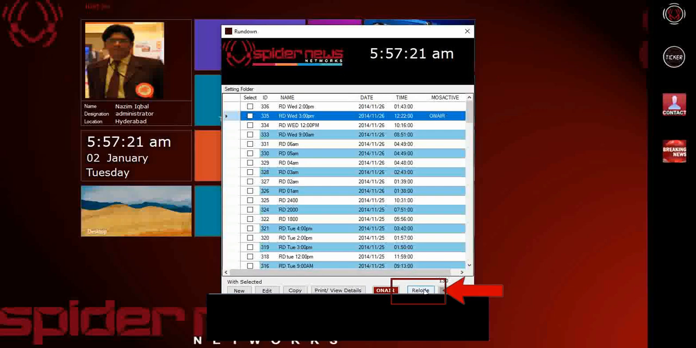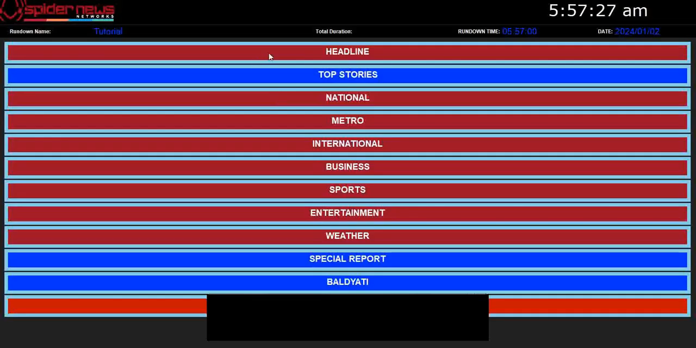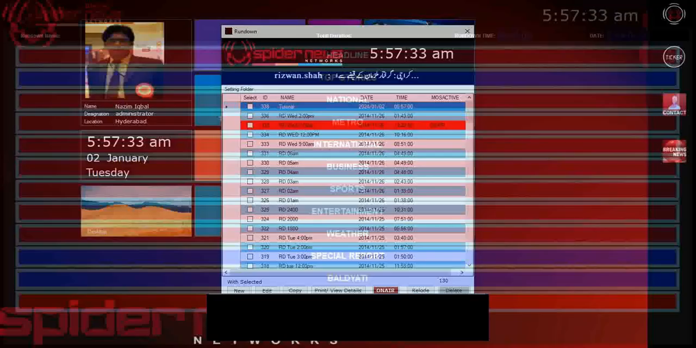Now click the Reload button. Your newly created rundown is shown at the top. Open your new rundown. It's empty, with no news. Now put some news in it.